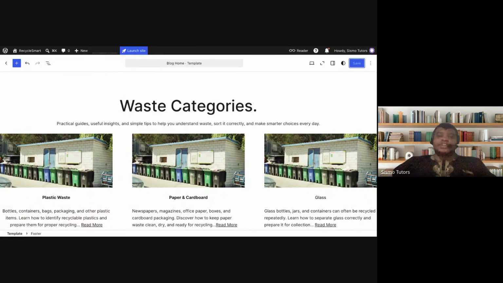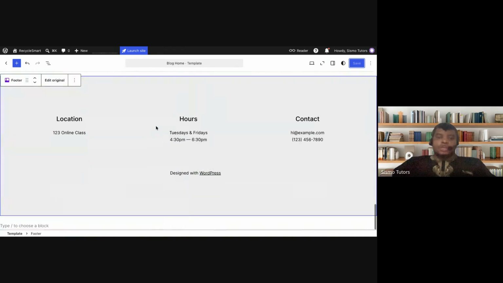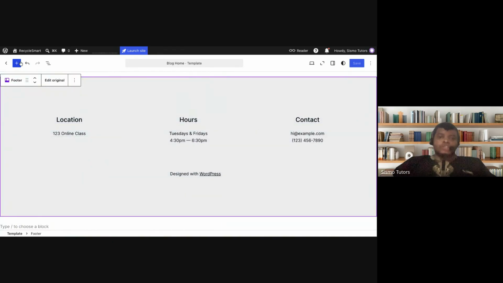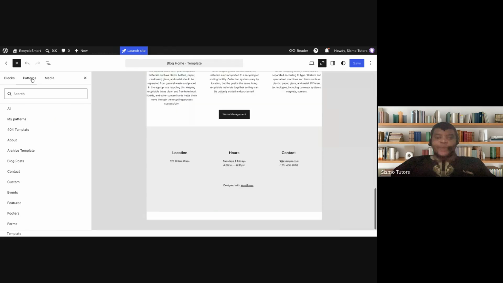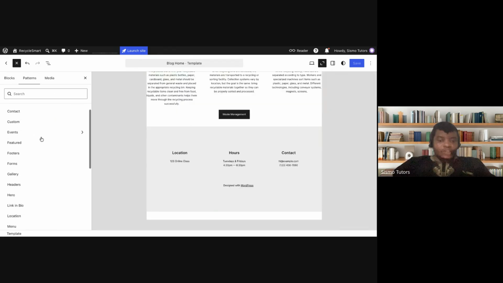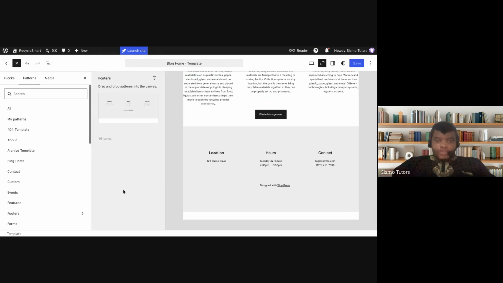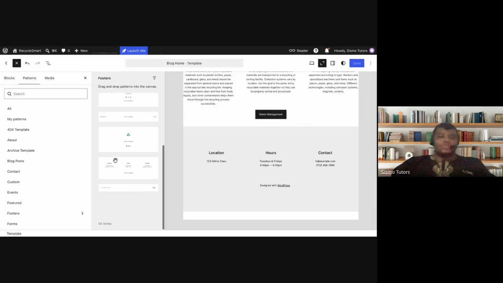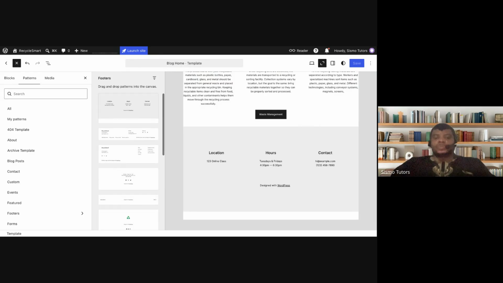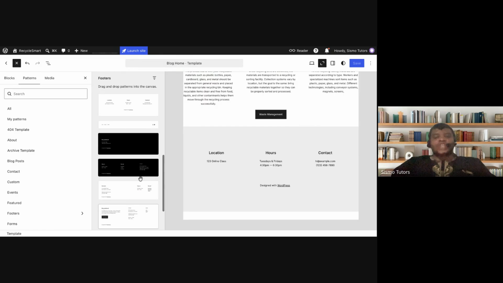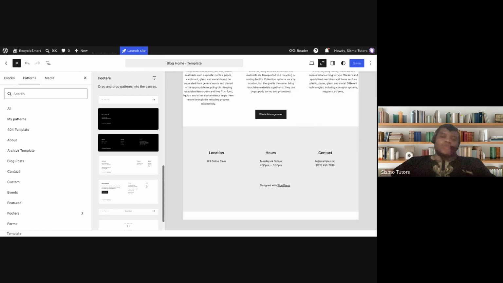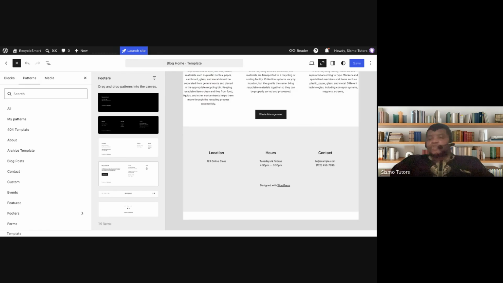Two ways you can add your footer. One, go to this plus icon, click on it, click on patterns, scroll down to these footers. It will list the footers for you. For me, I have 14 default footers. Once it's done that, you can select any footer you want based on any design of footer you want.